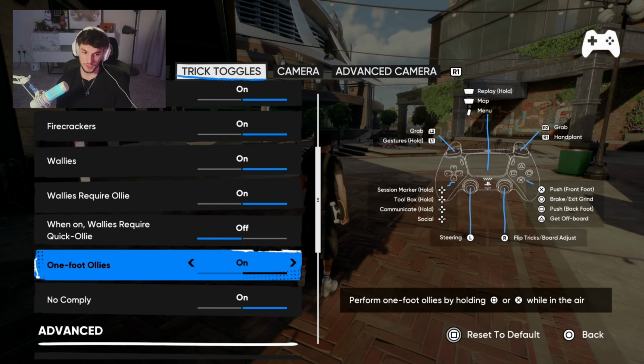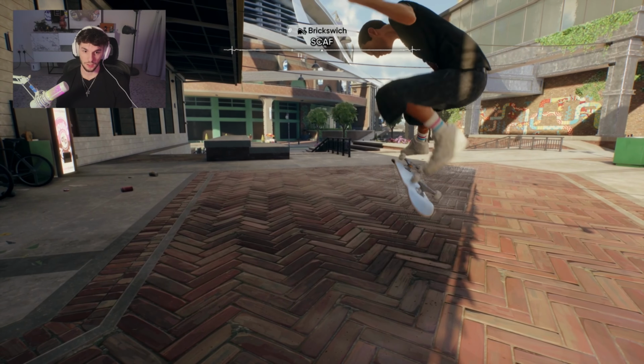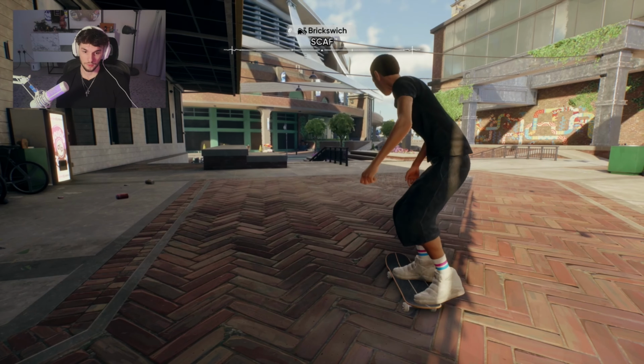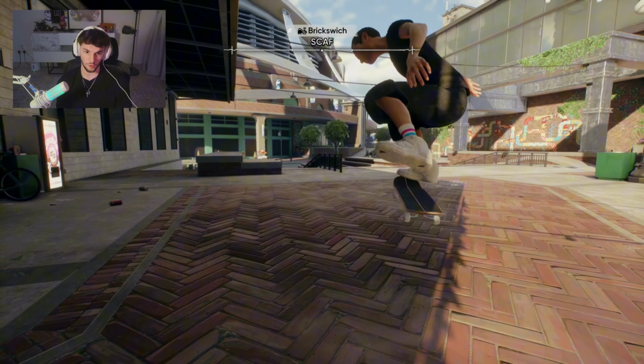One foot ollies is also something that I have enabled. Basically, when you do an ollie and then just press the button for your right or your left foot, you do these one foot ollies in the air.